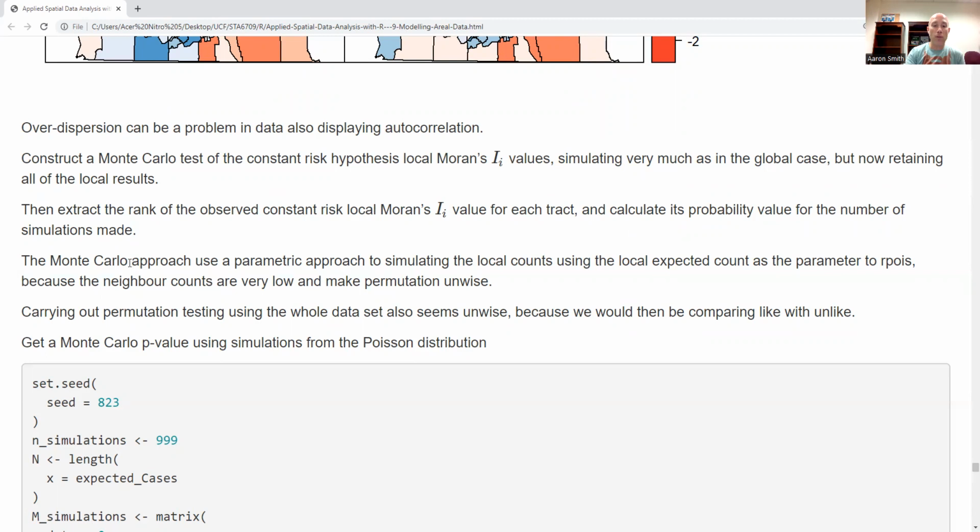All right, so in this example, we're going to take a parametric approach to simulating the local values. And we're going to use the expected counts as the parameter to the random Poisson number generator. And now the reason for this, another way that we could approach this in terms of a bootstrap Monte Carlo approach is that I could permute the values about all the different locations. But when neighbor counts are very low, when I have very small numbers, it doesn't make sense to do that.